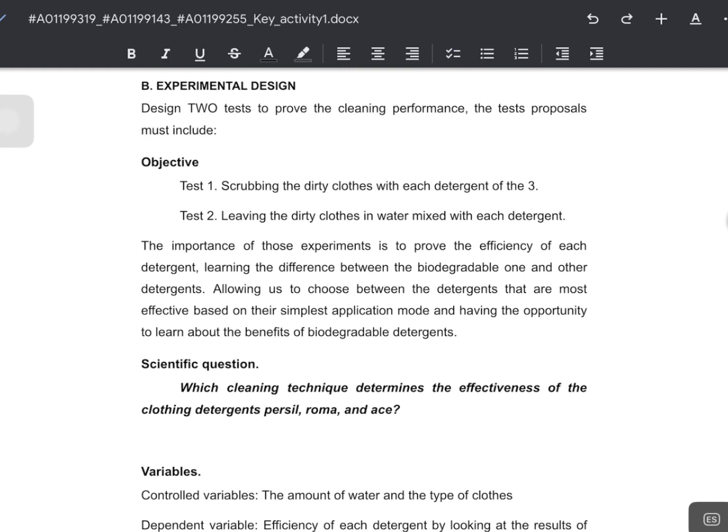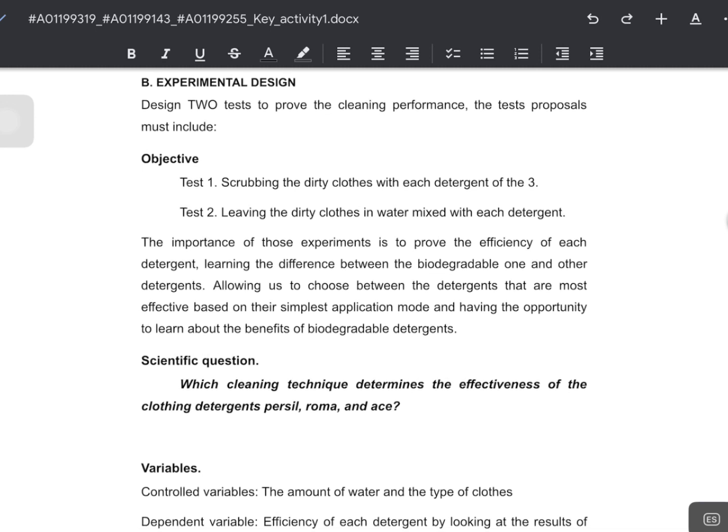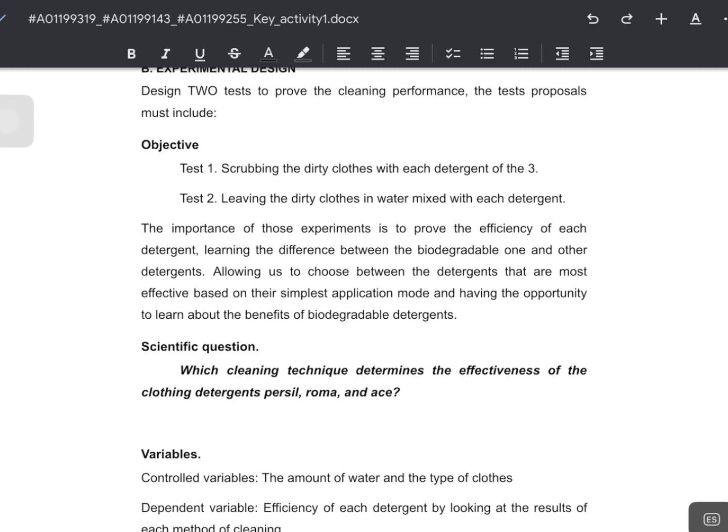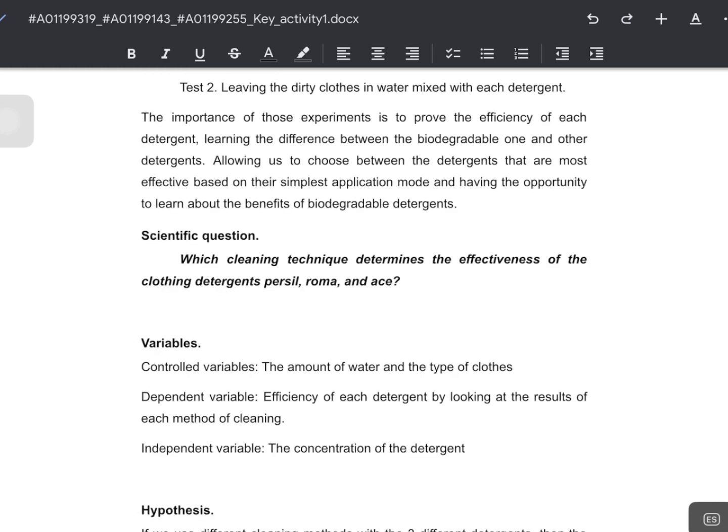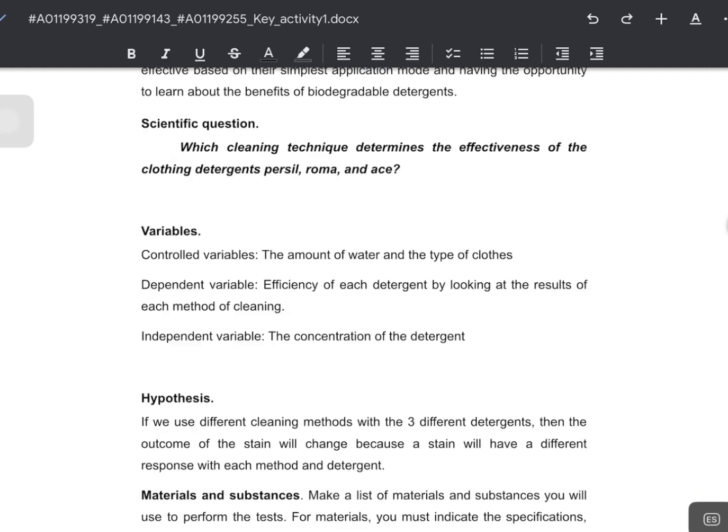And we have part B of part 1, which was the experimental design, in which we told you the type of test. Test number 1 was scrubbing the dirty clothes with each of the three detergents, Ace, Persil, and Roma. Then test number 2 was leaving the dirty clothes in water mixed with each detergent. The scientific question was which cleaning technique determined the effectiveness of the clothing detergents Persil, Roma, and Ace. For the variables, the control variables were the amount of water and the type of clothes, the dependent variable was the efficiency of each detergent, looking at the results of each method of cleaning, and then the independent variable was the concentration of the detergent.